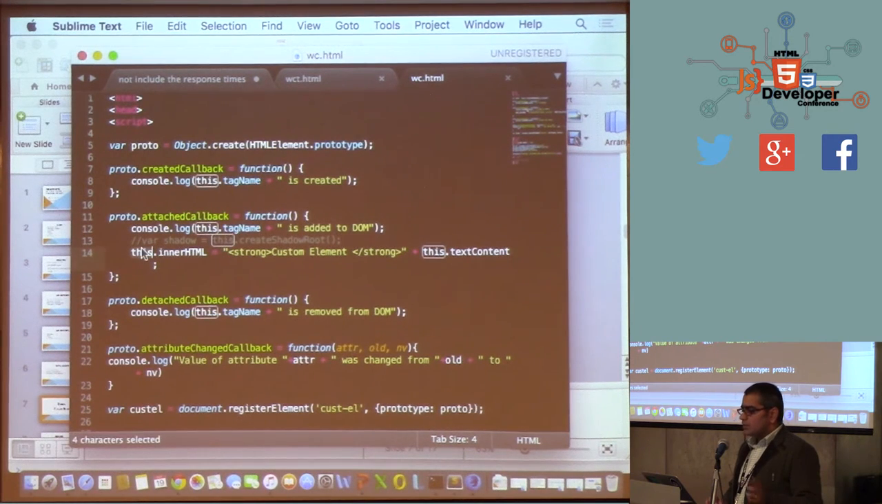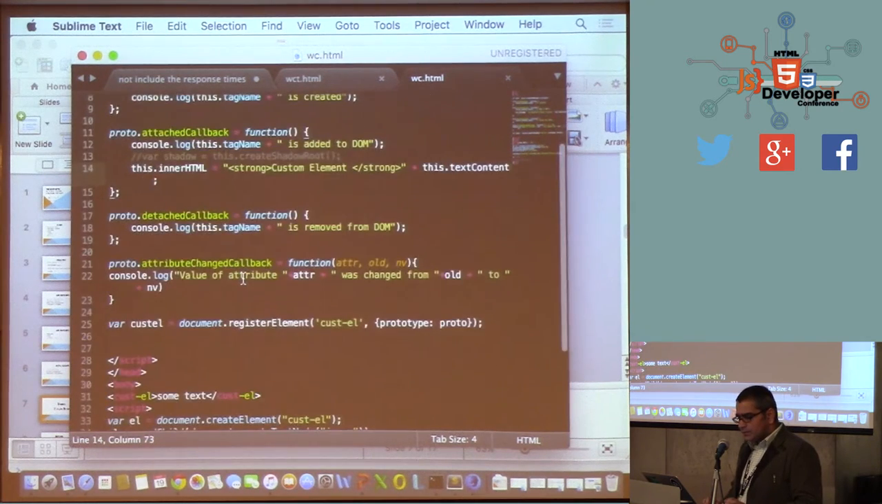What we're going to do is take this instance, which will be created when the custom element is actually put on the DOM. And then its inner HTML, we're going to put some custom markup here, and then the original content that was already in that element. It's a very simple test here. And then when we remove this element from the DOM, we're just going to log into the console that, hey, this was removed from the DOM.